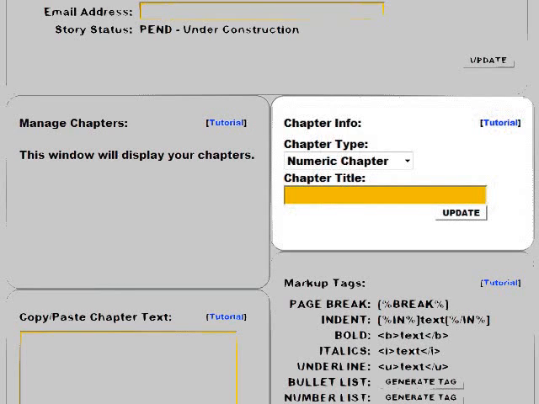The Chapter Info section allows you to specify the type of chapter you are writing and to give it a title. Chapter titles are completely optional. If you are simply using Chapter 1, Chapter 2, etc. as your chapter naming scheme, just select Numeric Chapter as your chapter type and StoryPit will add the chapter numbers automatically when you publish your story.